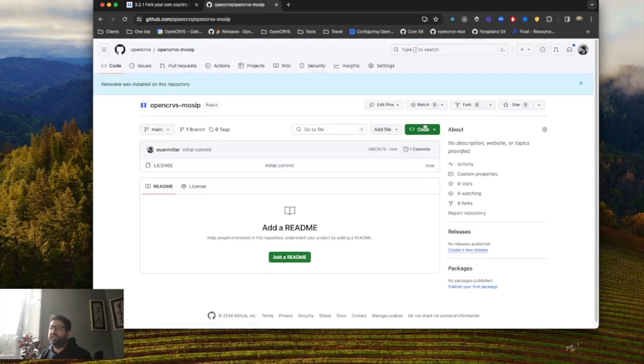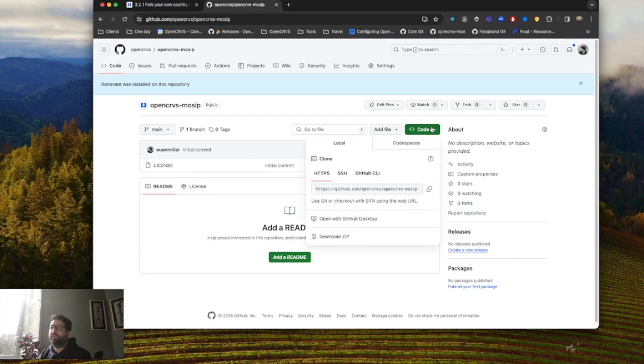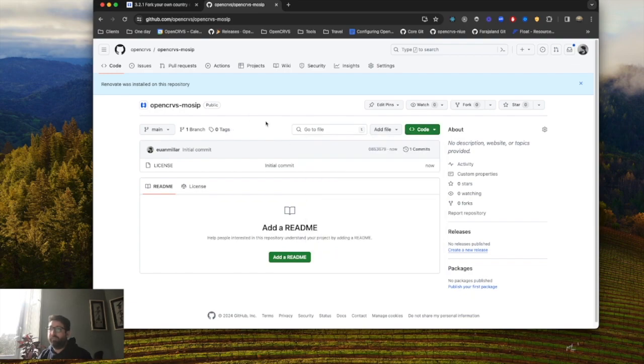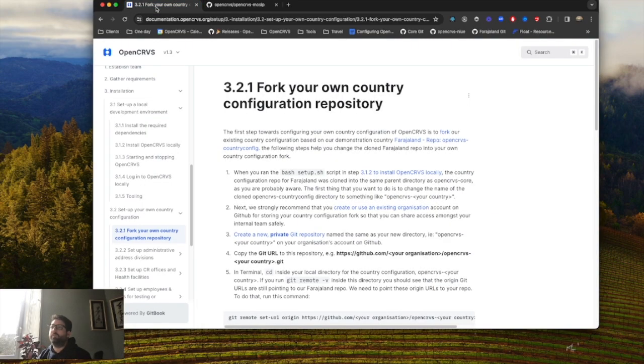Okay, so I've got a repository, and you can get the URL for that by clicking here. So that's the URL. And I'm now ready to copy a country config directory locally and change the remote to be pointing to here rather than pointing to the previous country config repository. So I'll be following the instructions in 3.2.1, Fork your own country config repository.